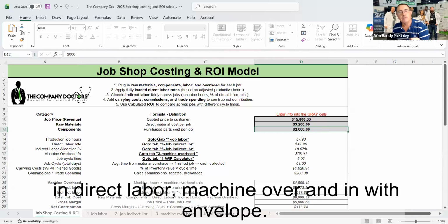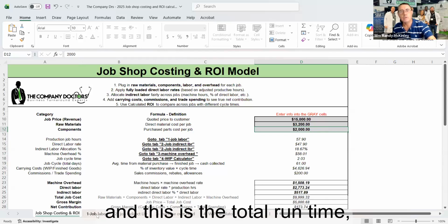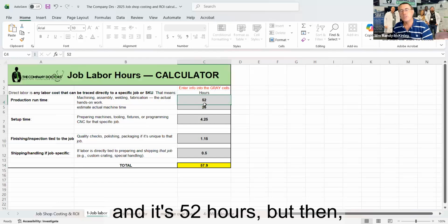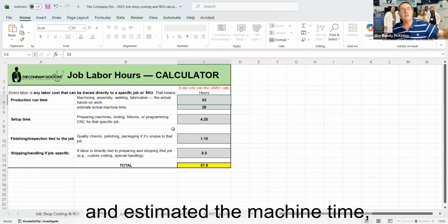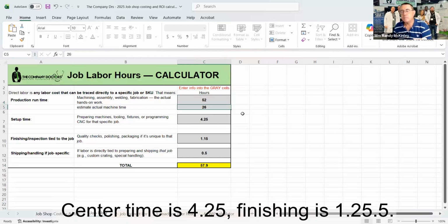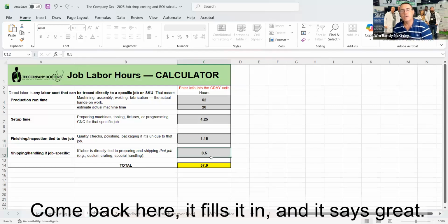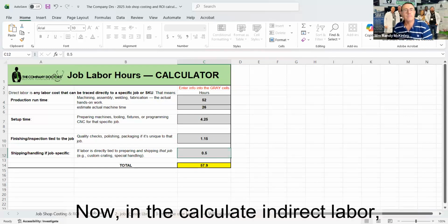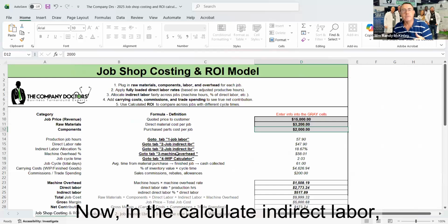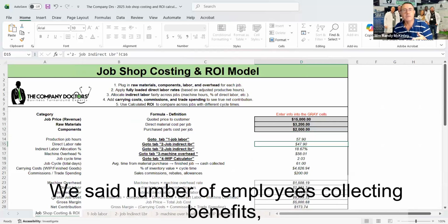Then the production job hours, it said go to tab 2. So we're going to look at labor, because you have labor, indirect labor, machine overhead, and WIP down below. For the job, this is the total runtime, from beginning to end. It was 52 hours. Put that in, and the estimated machine time, they said it was 26. Setup time was 4.25. Finishing was 1.25. That's all you need to do there. Come back here, it fills it in and says, great. Now it did the calculate indirect labor.